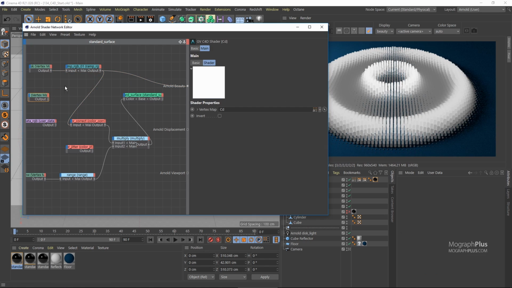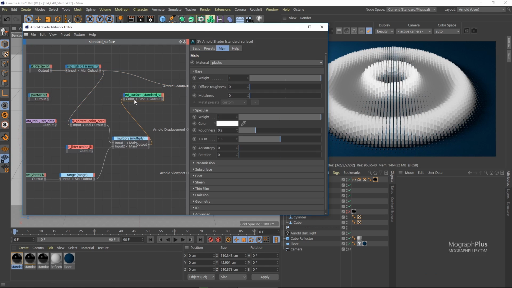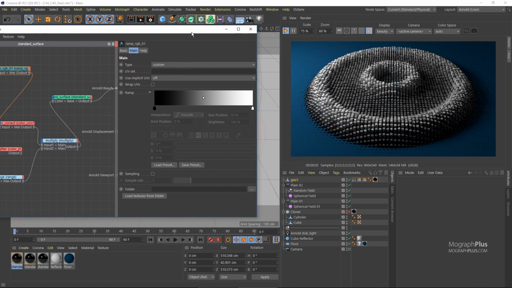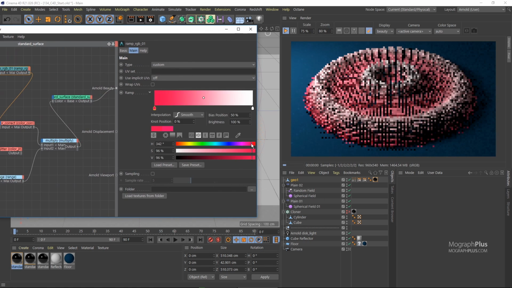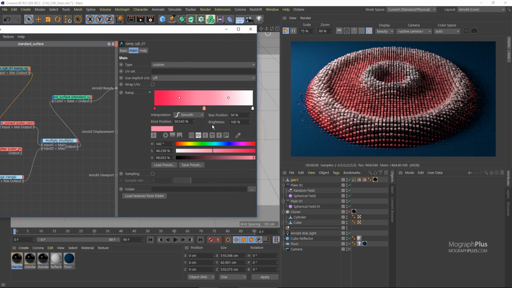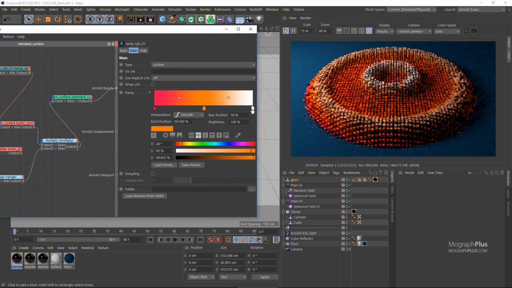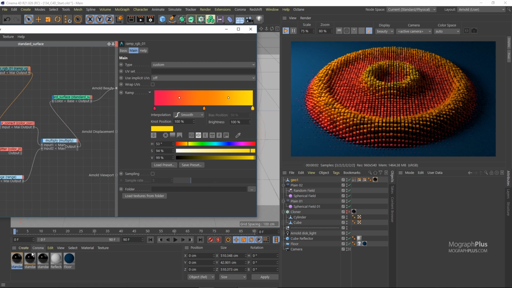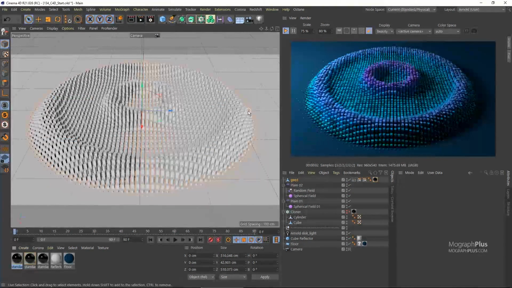Use the standard surface shader as the beauty shader and we can add any color we want here. Let's say a vibrant red as the first color, an orange as the second color in the middle, and a nice yellow as the last color. You can obviously change the colors, add more colors in between, but if you wanted the exact same colors from Houdini, you can use the vertex color tag, which was our previous material. Okay, and that's it.